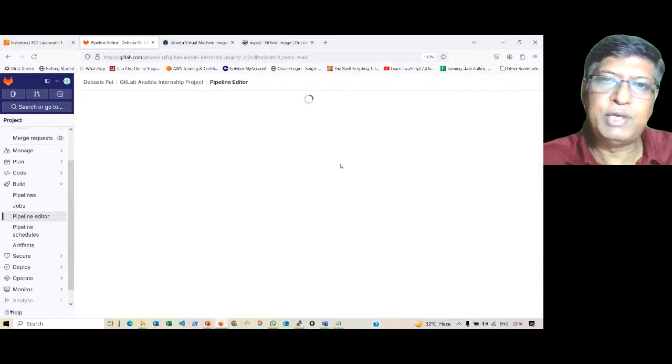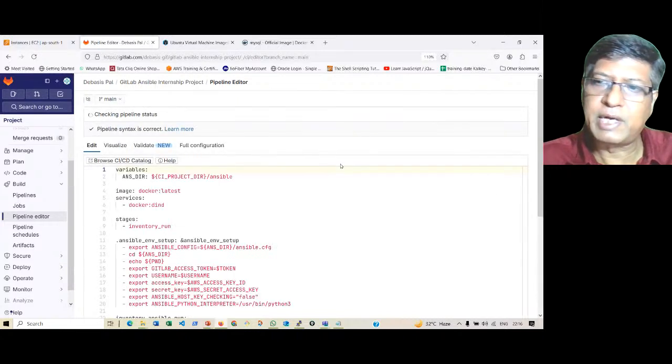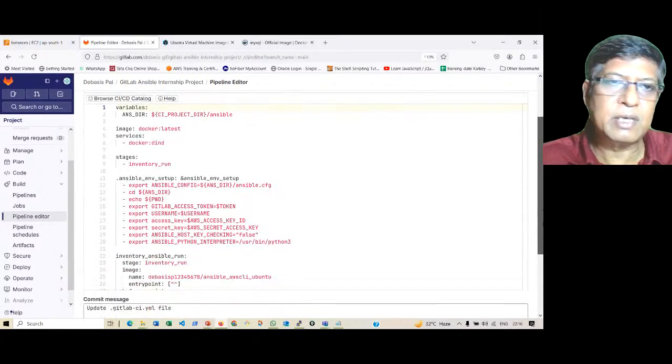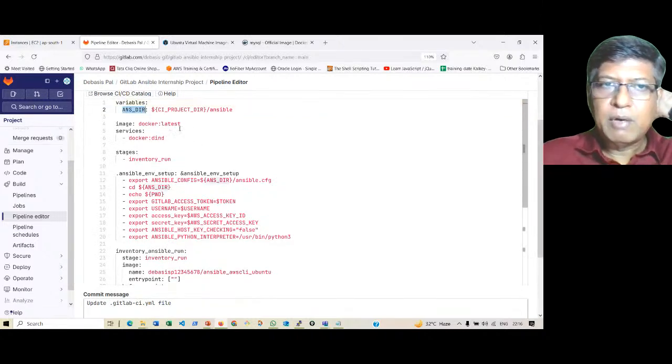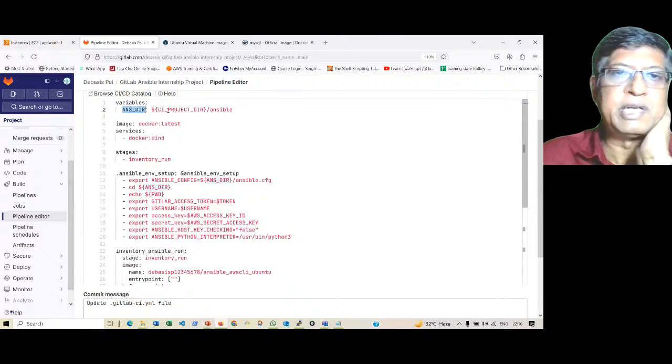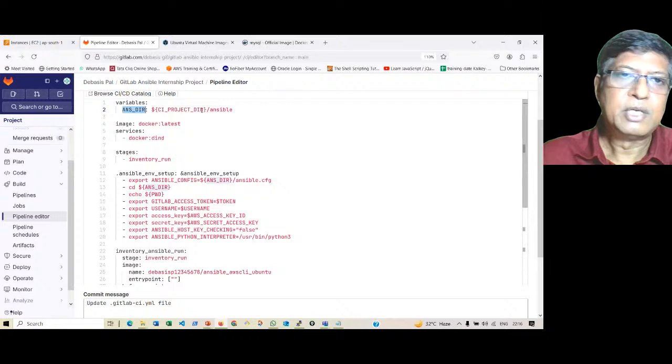Similar to what we have learned in our Terraform GitLab session, this is just another thing that we have declared: the Ansible dir, which is a variable. We are saying CI project dir, which is the system defined project directory. So this is nothing but the GitLab Ansible Internship project repository. Under that, there is a folder called Ansible. So I'm creating that variable.